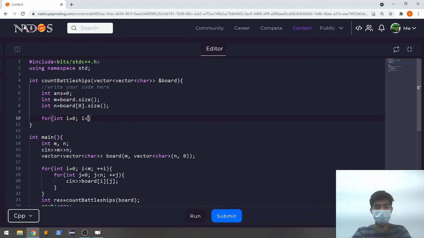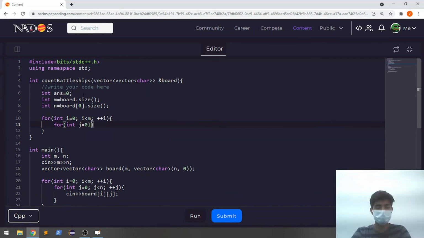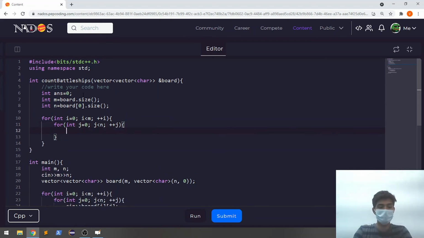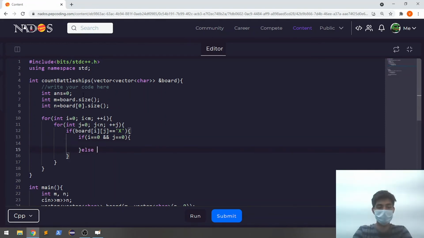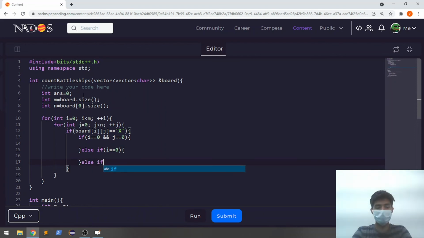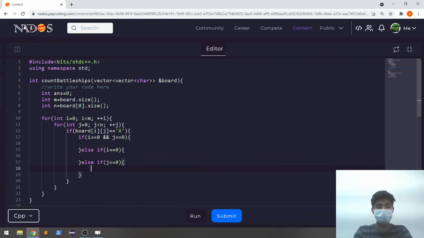Now I will run a for loop for int i equals 0, i is less than m, and plus plus i. For int j equals 0, j is less than n, plus plus j. Now I'm going to check if board of i comma j is x or not. If it is equal to x, then I will have four conditions. That if i equals 0 and j equals 0, else if i is 0 only, else if only j is 0, else none of them are 0.